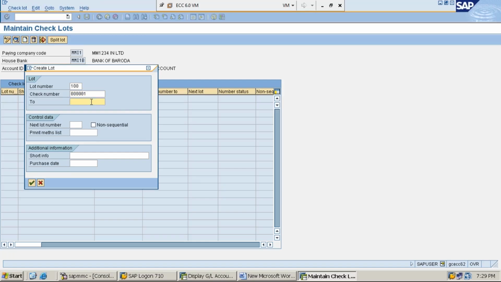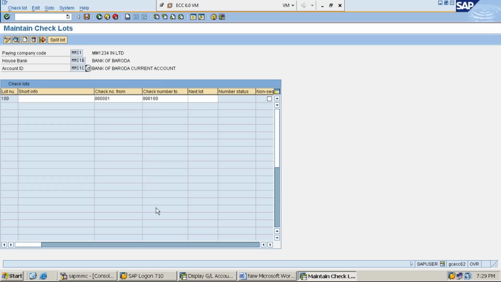1 and 000 100. Assuming that bank has issued checkbook with 100 check leaves. So this field will indicate from check number, and this field will indicate to check number, last check number. Press enter.